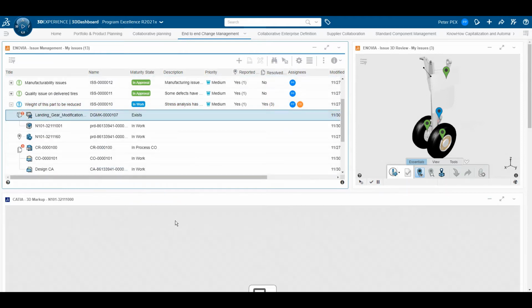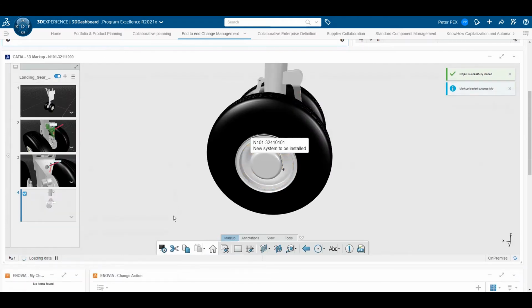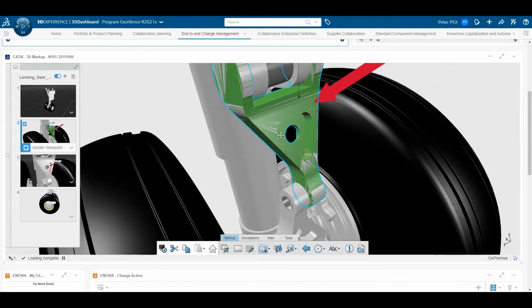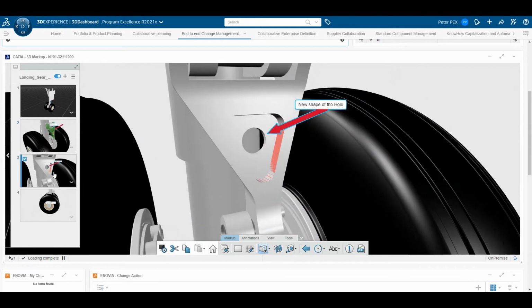I will review the proposed changes using the 3D Markup widget. 3D Markup shows proposed changes and design intent in 3D in order to promote clarity. In this case, I see the change made and I say approved.